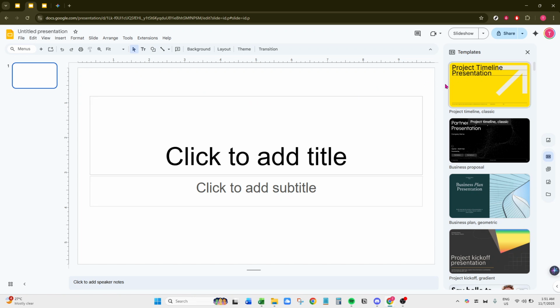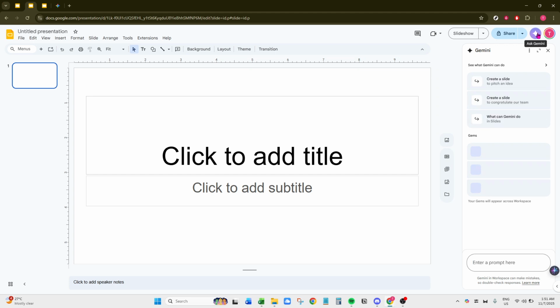Now, take a look at the top right corner of your screen. You should spot an icon that represents Gemini AI. Click on that icon. If it's your first time using Gemini AI, you might be prompted to sign in or grant permissions depending on your account settings. Don't worry, just follow the on-screen instructions to integrate Gemini AI with your Google Slides.